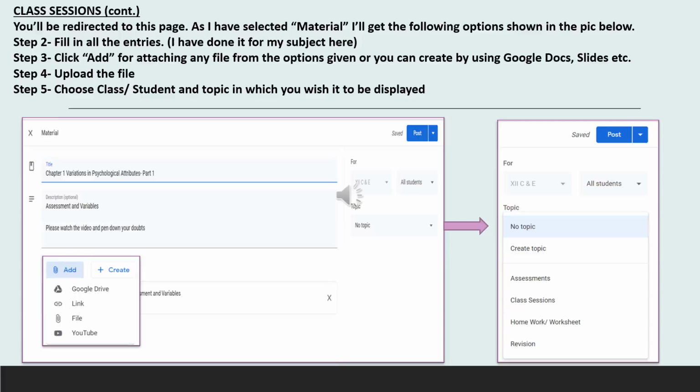The title is, I basically provide the chapter name because it is easier for the students to identify. Then the description: what is there inside that chapter, or what do you want your students to do with the material that you are uploading.